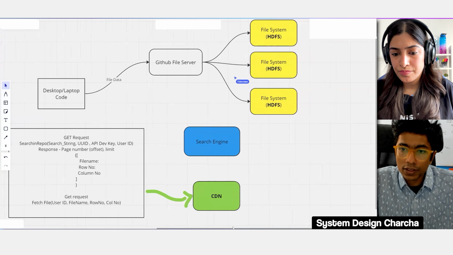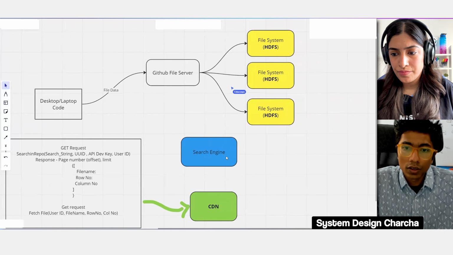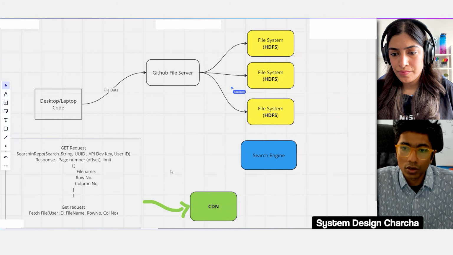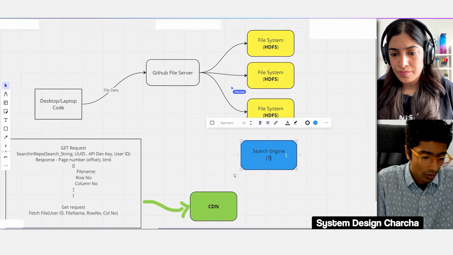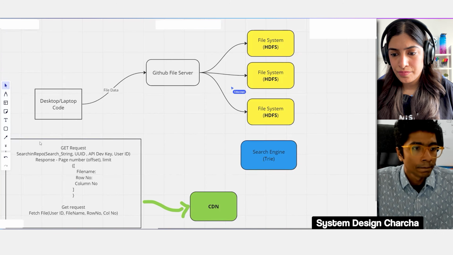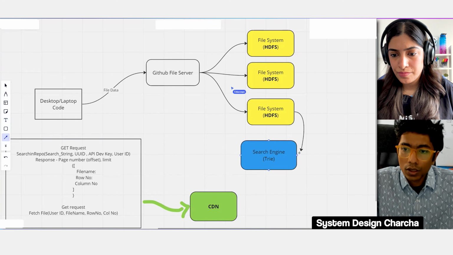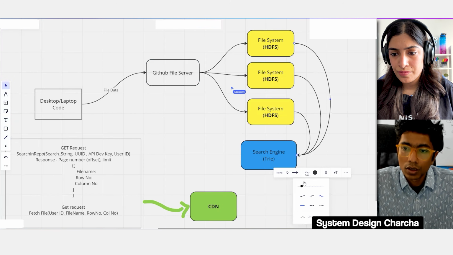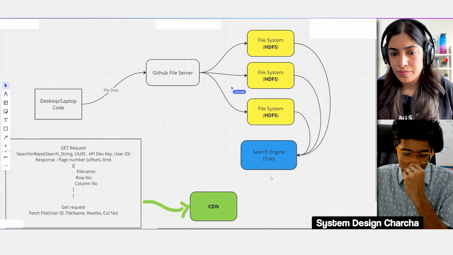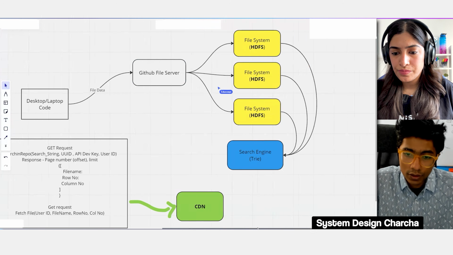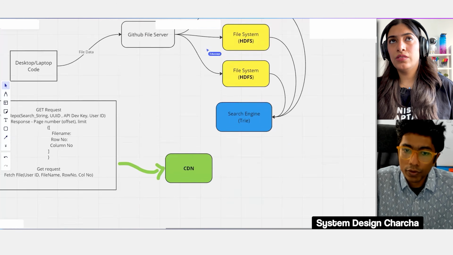The first thing that the search engine needs is to build some sort of a data structure like a trie on top of files. So it needs to be able to pull data from these file servers and create a trie. So how is that going to look? Let's take an example.